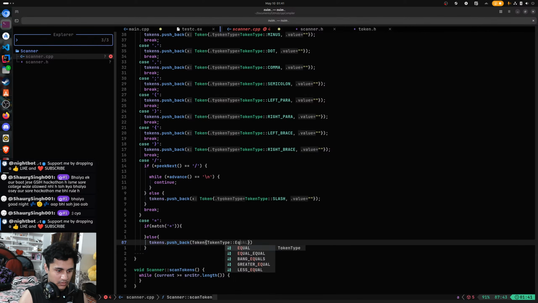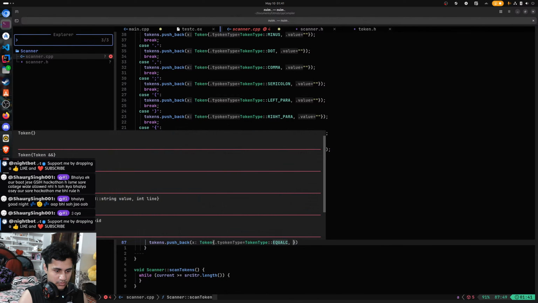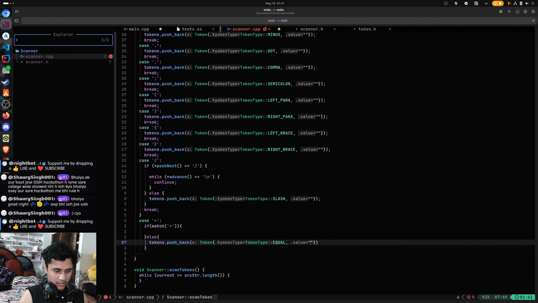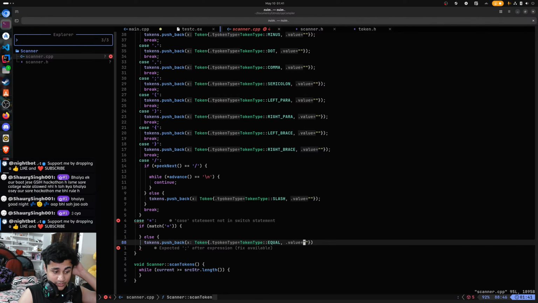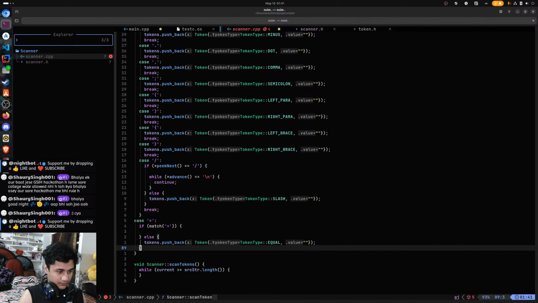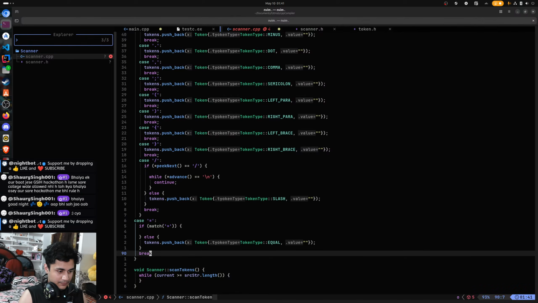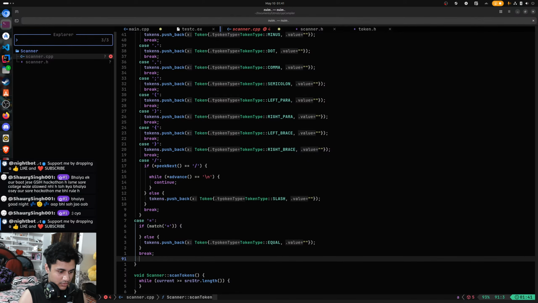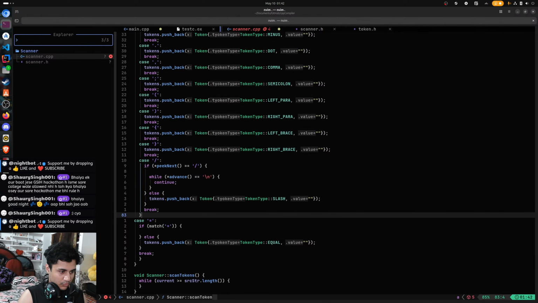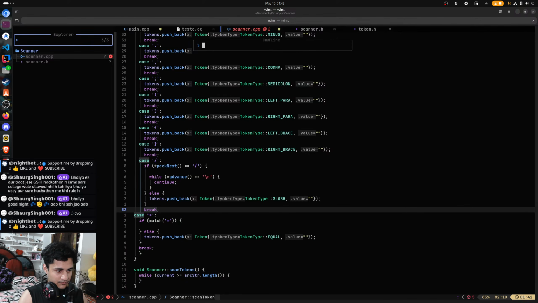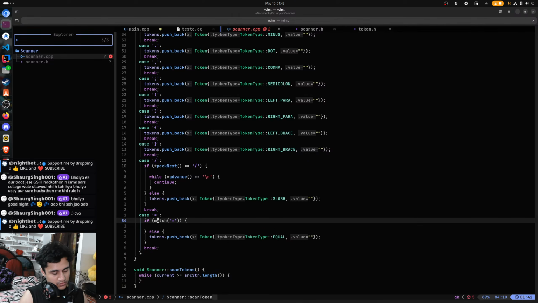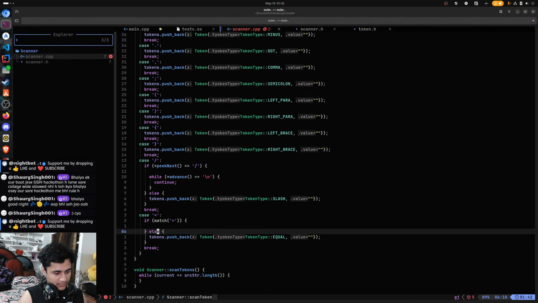Then what I'm going to tell this guy, your token type is equal, and the value is nothing. Expected this, after this, my bad, semicolon. Then we have a break. Yeah, break. I also need a parenthesis. And going to remove this. There's no issue. Here's a comparator.